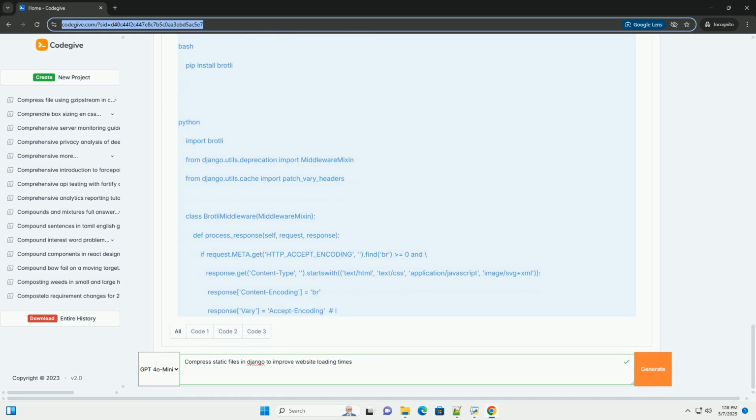1. Add whitenoise.middleware.WhiteNoiseMiddleware to your MIDDLEWARE. It should be placed after the security middleware. 2. Configure STATICFILES_STORAGE. Set STATICFILES_STORAGE to whitenoise.storage.CompressedManifestStaticFilesStorage. That's it. WhiteNoise will automatically compress your static files using gzip when you run collectstatic. It also adds versioning to your static files to enable browser caching. More on this later. How it works.